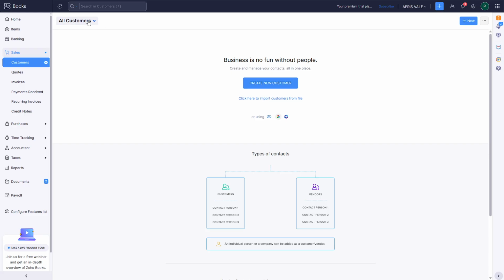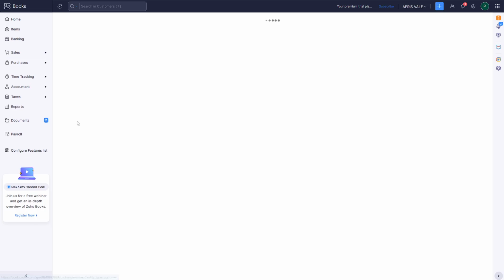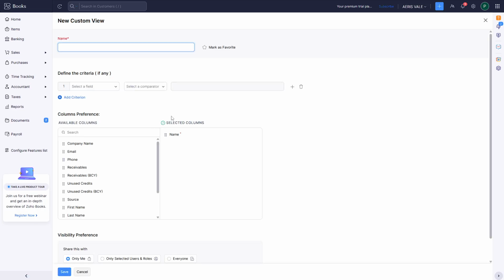After clicking on customers, a list of all your clients will be displayed. On top of this list, find the All Customers button and click on it. This will allow you to view all entries under your customer list. Once you've done that, there will be an option titled New Custom View. By selecting this, you can begin creating a view tailored to your specific requirements. Click on it, and you'll be prompted to start defining your new custom view.